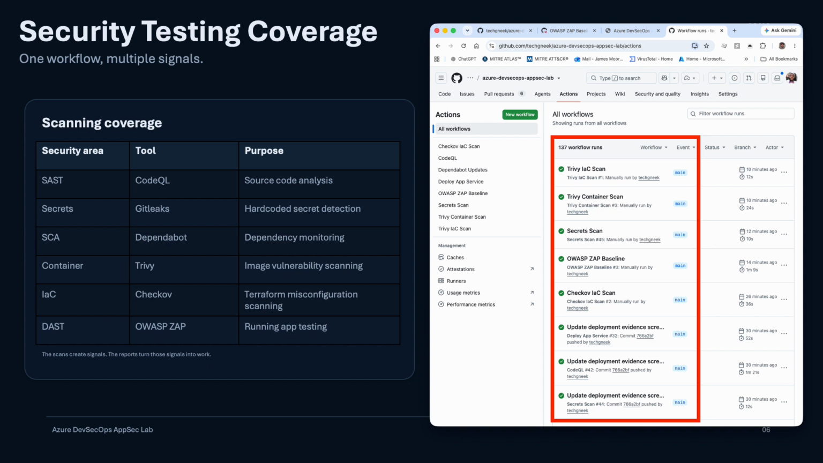And lastly, we have OWASP for our dynamic application security testing, or DAST. Unlike SAST, it tests applications while they're running by interacting with them like an external user, helping identify vulnerabilities in the application's behavior, such as authentication issues, insecure configurations, and even input validation flaws as well. The key point is the lab doesn't rely on just a single tool. It generates security signals across code, secrets, dependencies, containers, infrastructure, and the running application.